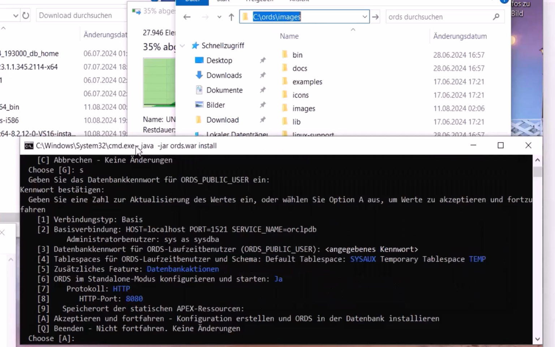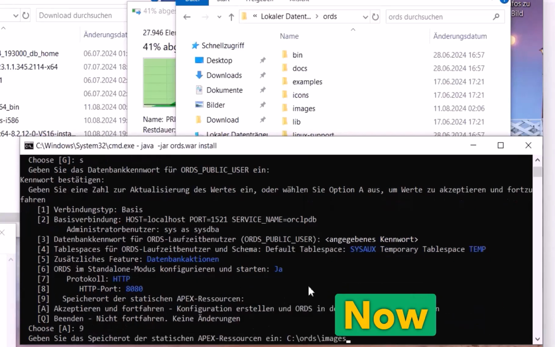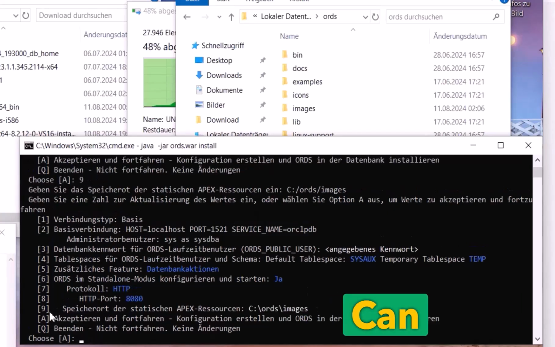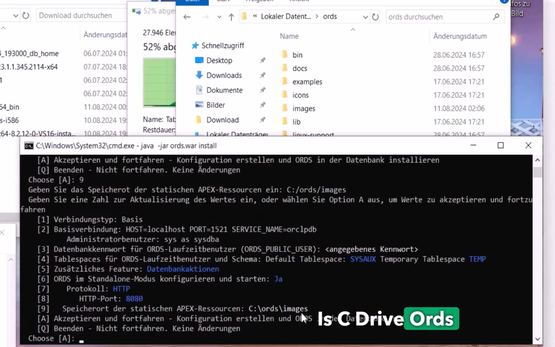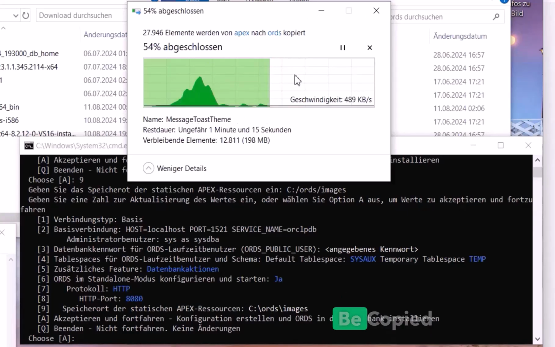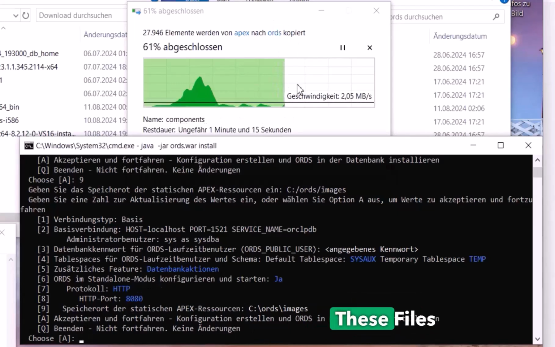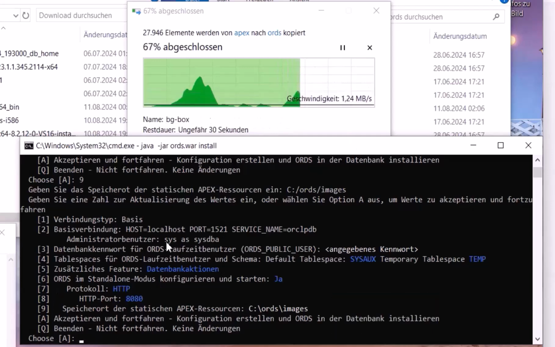So we need this path, and then we have to define it with the number 9. Also I have to write here the number 9, enter, and now I can write here the path. I have to replace this slash with the other slash and then press enter. Now you can see here on the number 9 the path of the images is C drive ORDS/images, which will be copied in a few minutes. So then I can accept, but maybe we wait a little bit. After all these files are copied, then I will accept, and then ORDS will be configured.